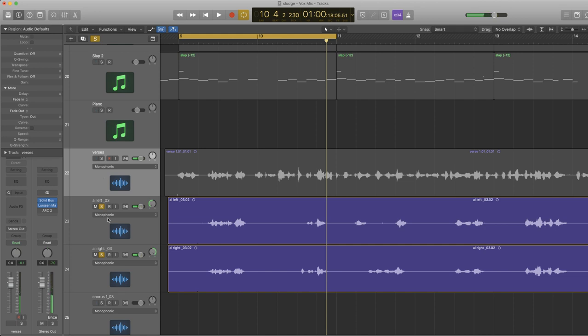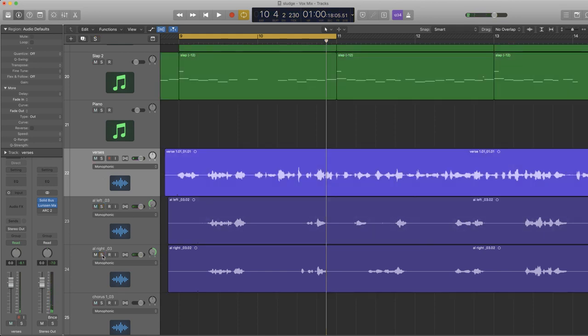But the second one kind of gets lost. And it's things like that I'd be looking to correct. So I would be looking to compress it.